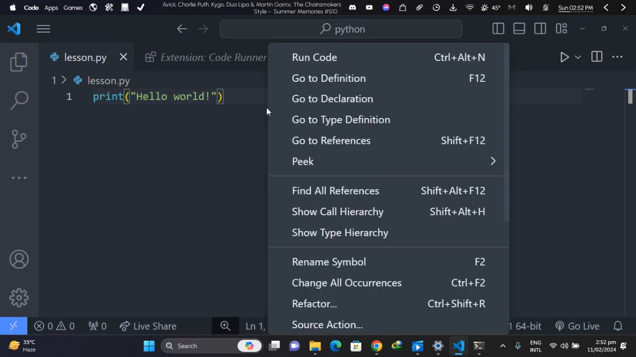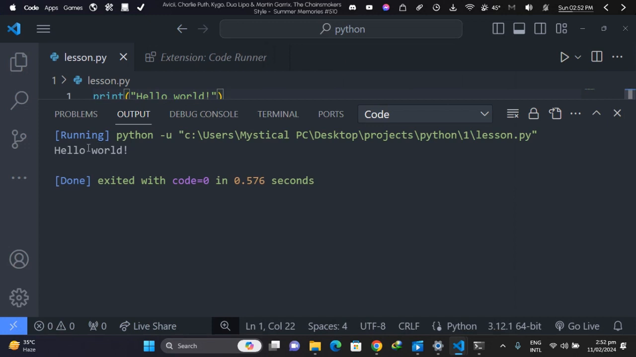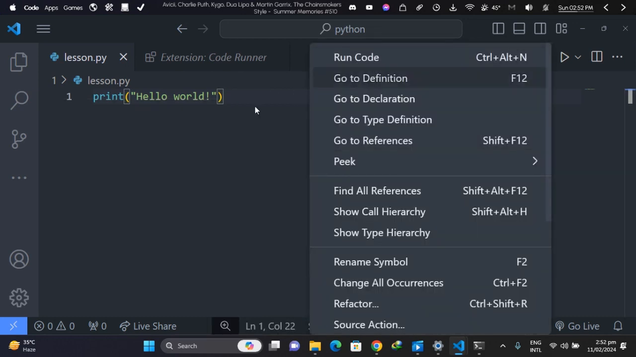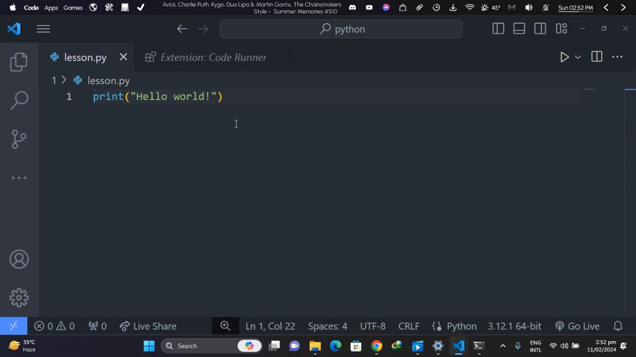You can right click, then select run code. After selecting run code, we'll have our code run over here. This is the hello world. So instead of going through all that stress, you can simply right click and then run your code to view it on VS Code.